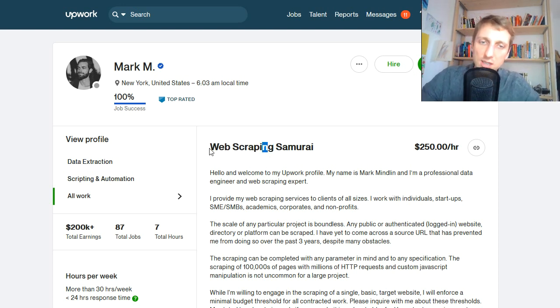Yeah, and what he does is just focusing on the problem, because clients will search for web scraping. They won't search for Beautiful Soup. I mean, some will, but most will search for web scraping, because for them it doesn't matter. They don't care which technology you use. They've just focused on the problem, right?